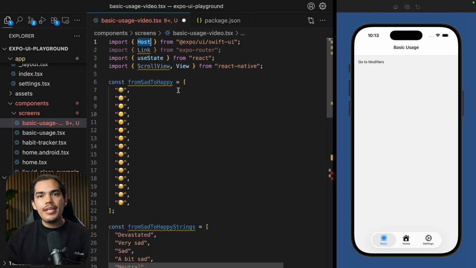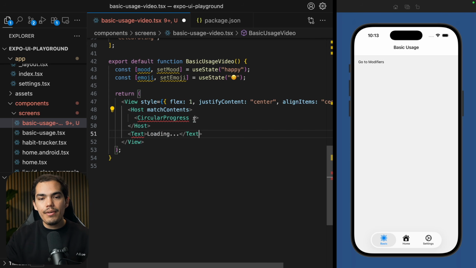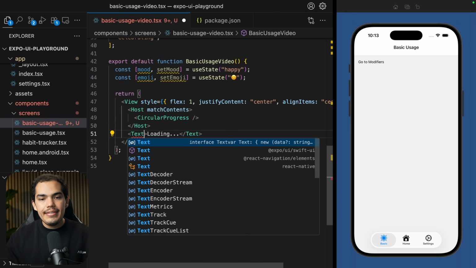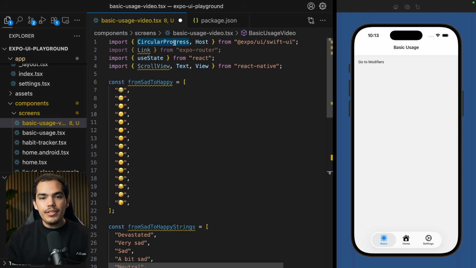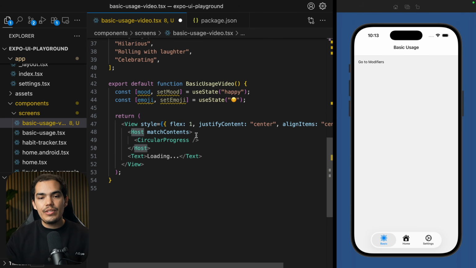Now, when you are using Expo UI, you need to wrap your components with a Host. That's why we're wrapping this circular progress. And let me actually import this from SwiftUI as well. And then a text. Now this text is going to come from React Native. So let's take a look at the import. We're importing CircularProgress. And before we can render it, we need to wrap it into a Host.